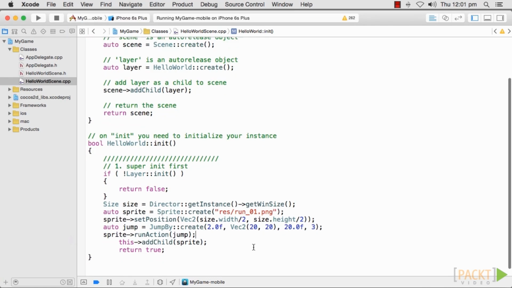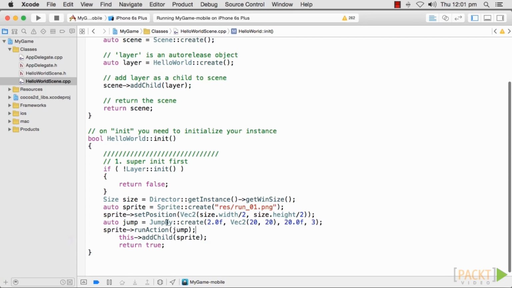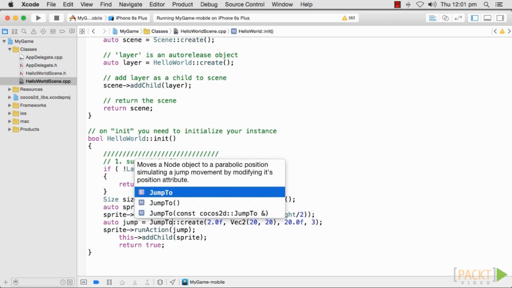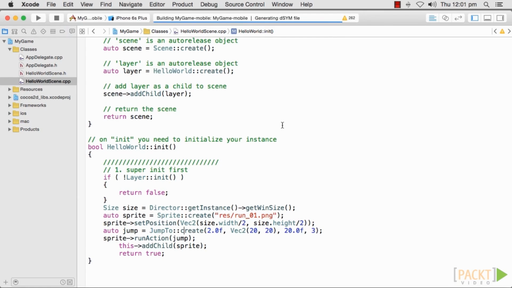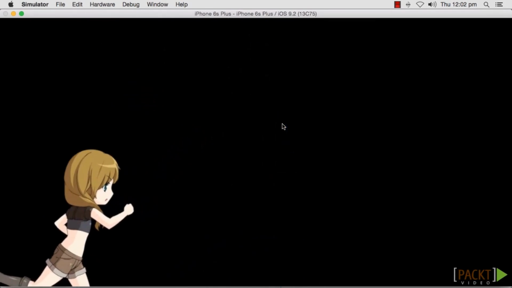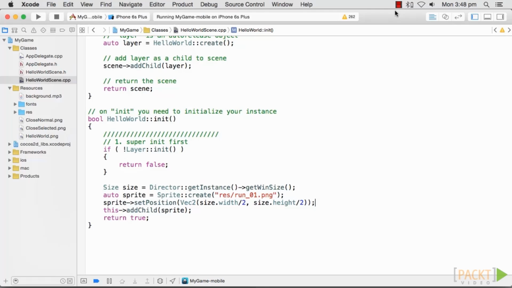Now, in order to make it jump to a specified point 3 times over 2 seconds, just like before, we're replacing by with to. We can see the difference when we run this code. Great! The next action, rotation.